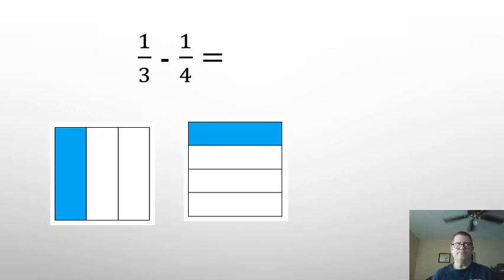All right, so go ahead and try this one on your own. Pause the video and do it in your notebook. And when you're ready, go ahead and start the video back up again.